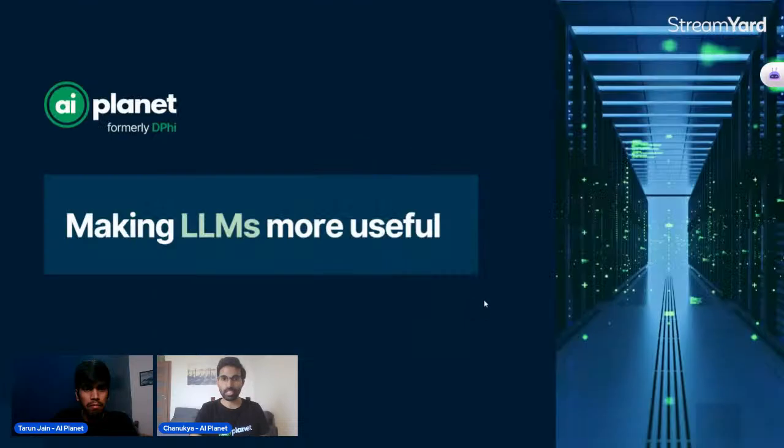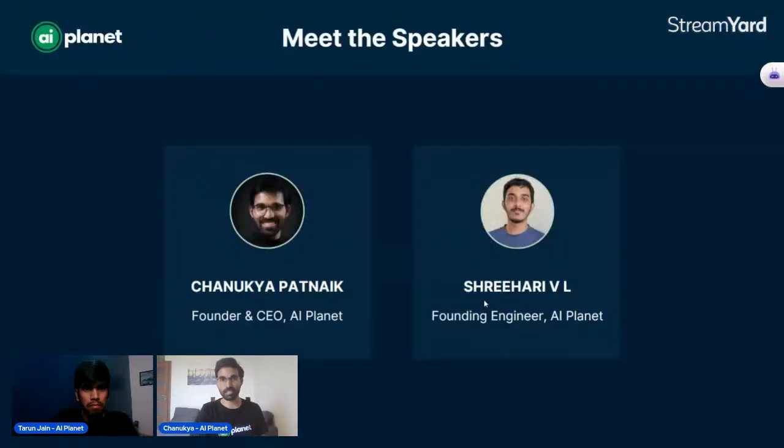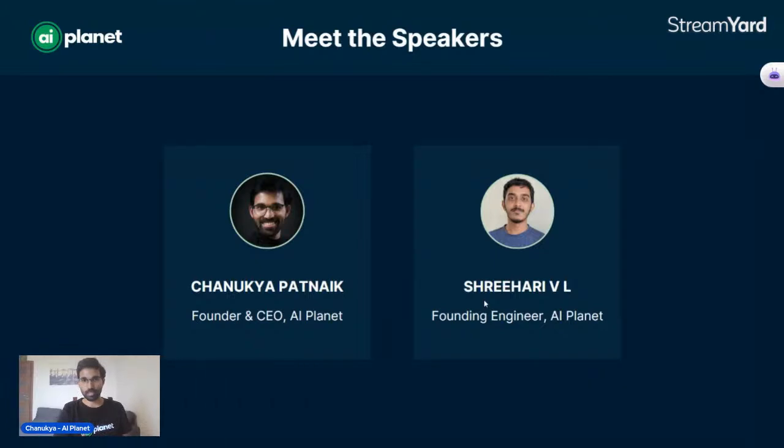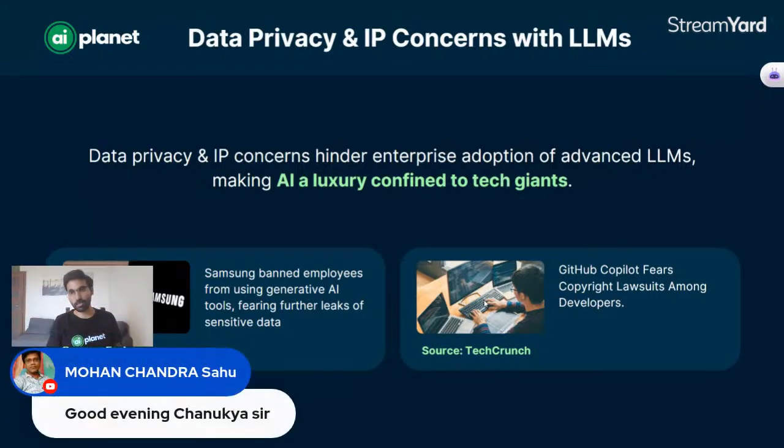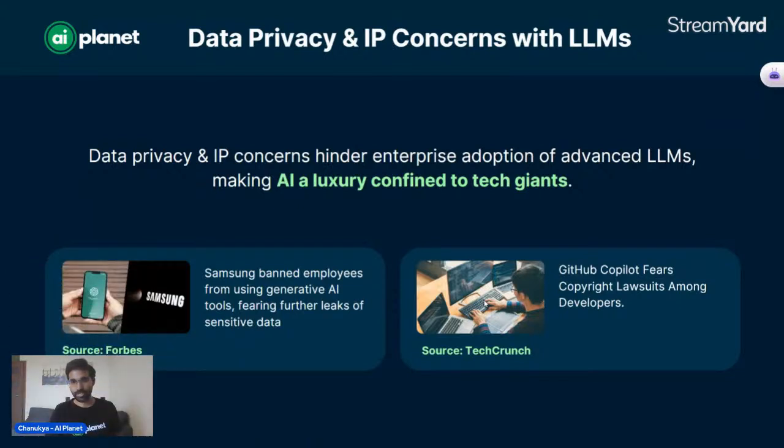Perfect. So with that, let me just get started. As Tarun has already mentioned, both Shreehari and myself will be delivering this session. Let me talk about the problem statement that we are trying to address. Right now, there's a lot of hype about generative AI, and last year alone, I think about $450 billion was spent on AI by enterprises, and this is only going to grow. In the coming years, we are going to see it touch about $2 to $3 trillion by the end of 2030.